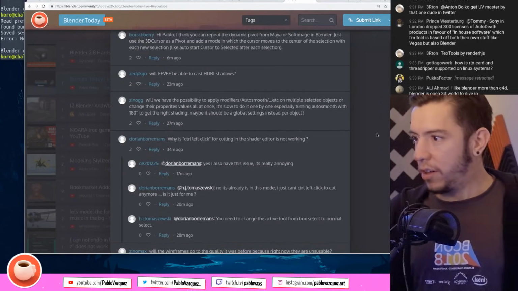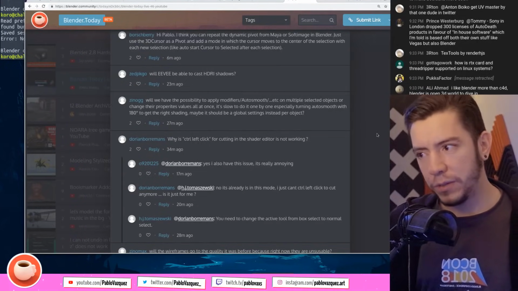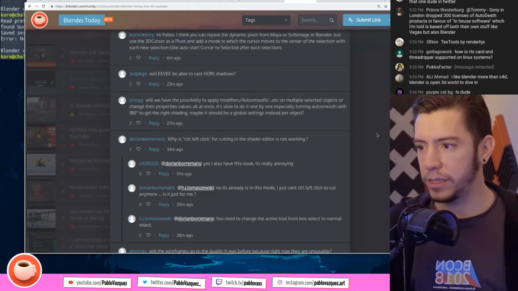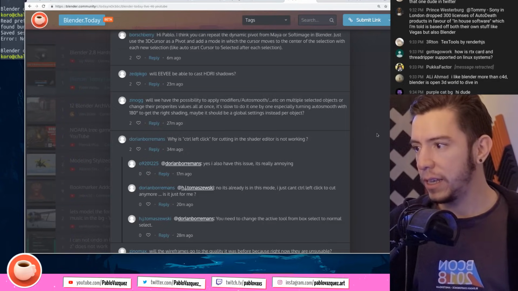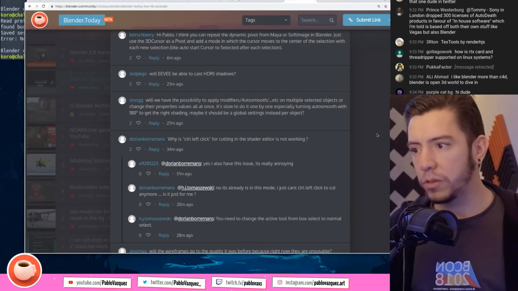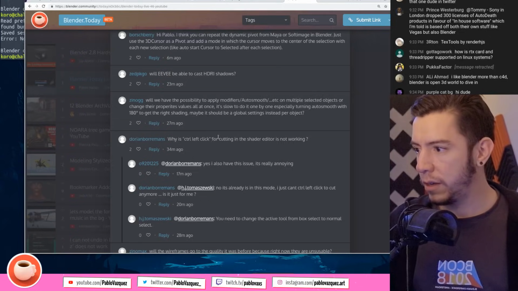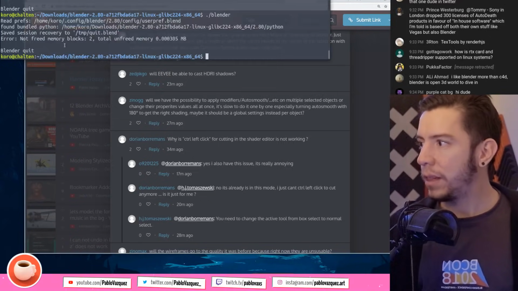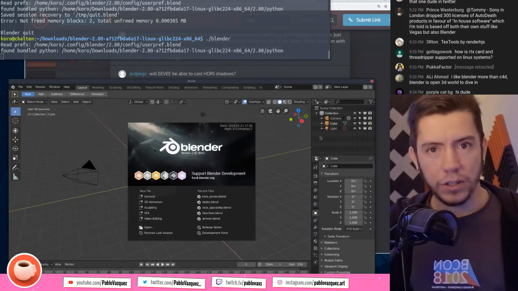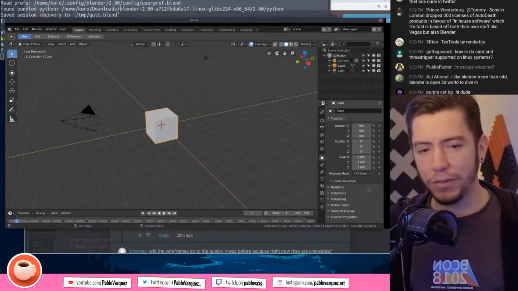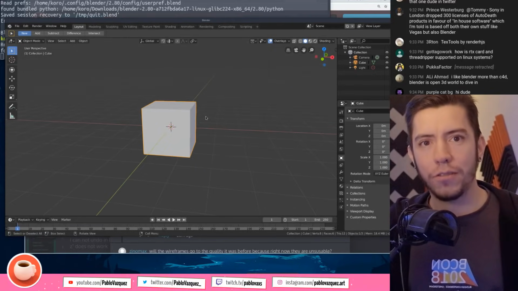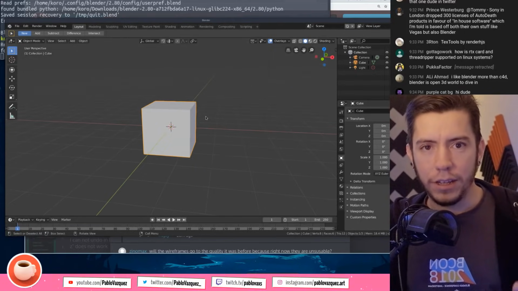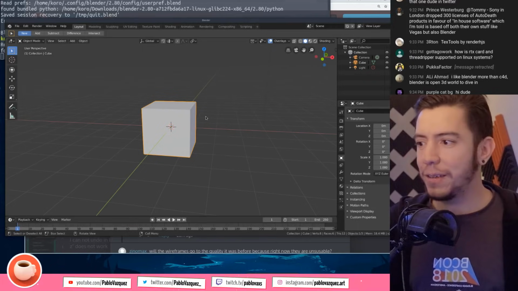SinoGG asks: will we have the possibility to apply modifiers, auto smooth, etc. on multiple selected objects or change their property values all at once? It is slow to do it one by one, especially when turning on auto smooth with 180 to get the right shading. Well, actually that's already possible, but it's not enabled by default because it's kind of obscure, and it doesn't work for every option in Blender. So that's the main issue.